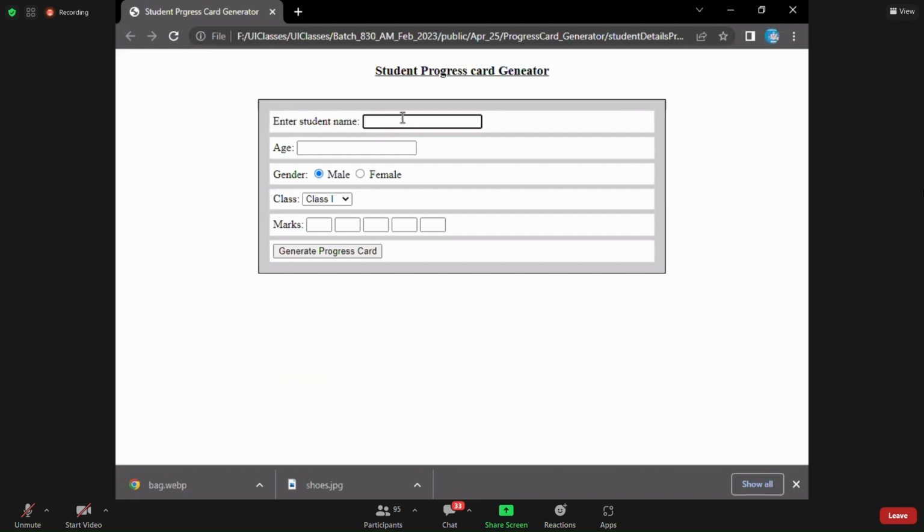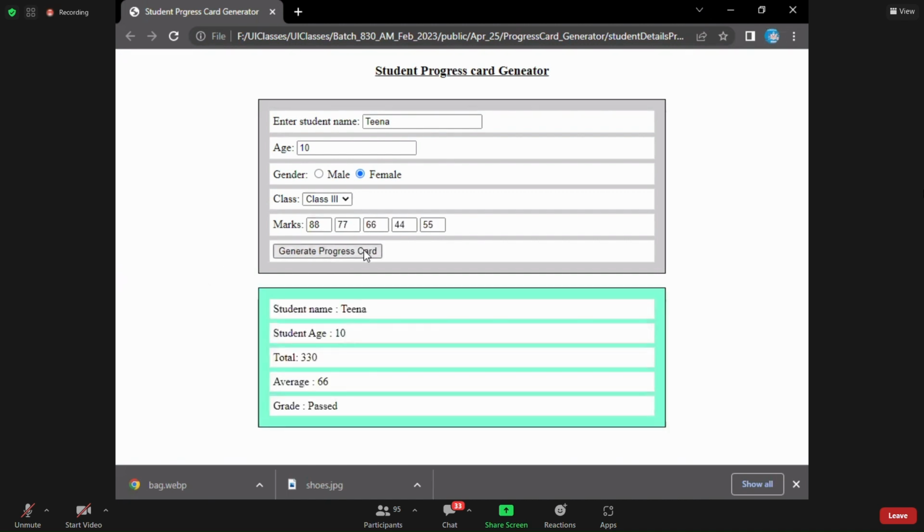You see, right now I don't see any progress card. Say, for example, Tina, age some 10, gender so-and-so, class some so-and-so. Once I click on generate progress card, then that guy is coming into the picture. Are we clear? Everyone? Okay, this is how you're going to work with the dynamic details, reading the data dynamically and showing the data dynamically onto these. At the same time, in the background, everything is object oriented.